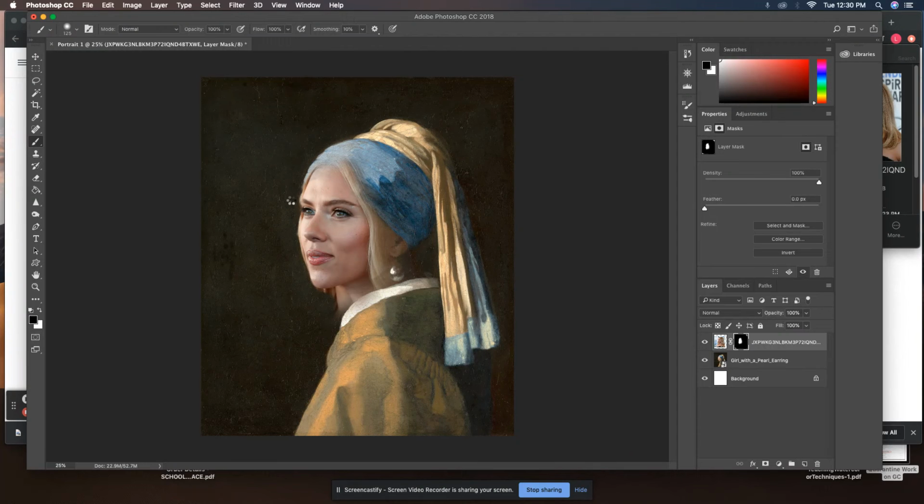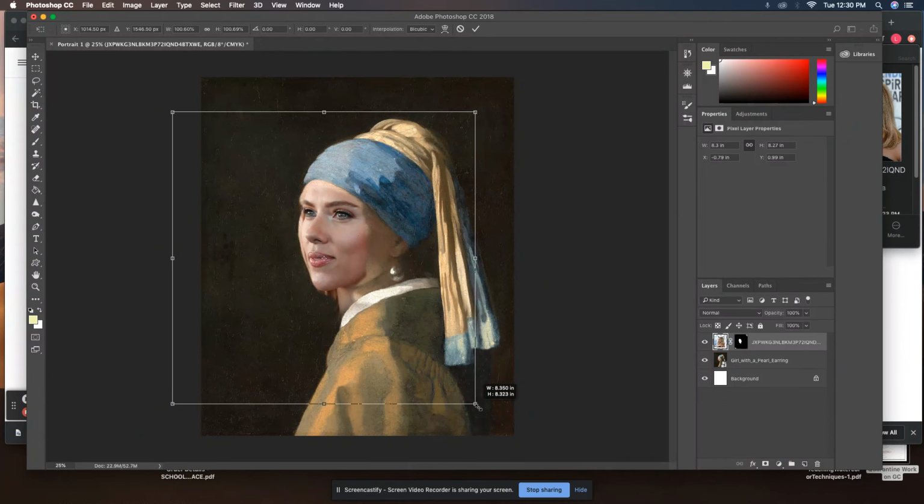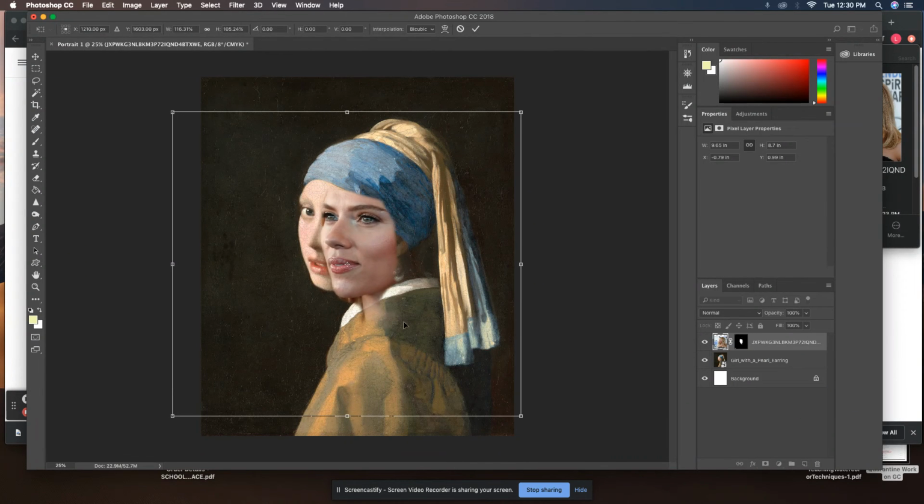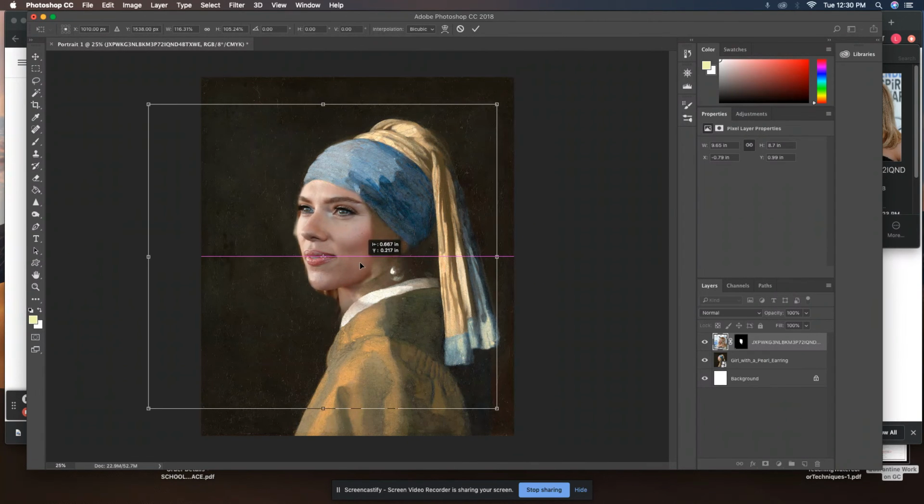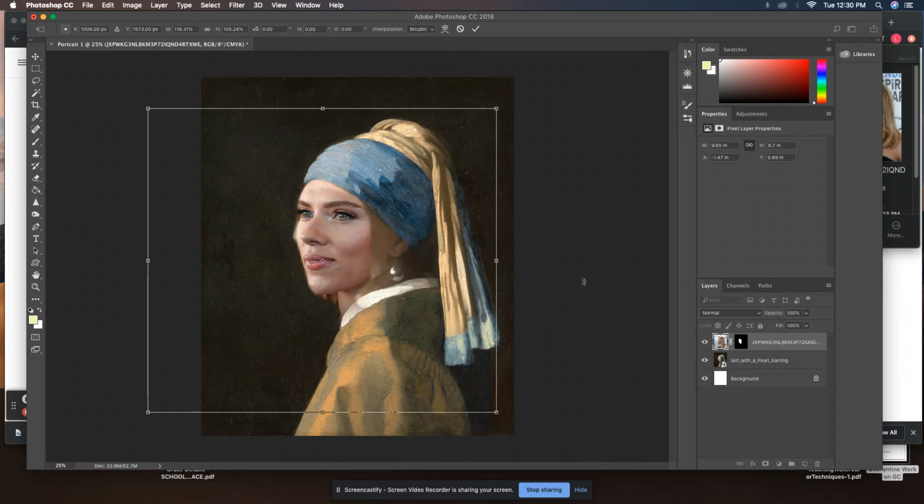Now this actually fits in pretty nicely if I do say so myself. So I want to just keep that. I'm going to start coming out from the edge. If I notice that her chin isn't really lined up now, I can again go in, making sure I'm on my image, Command T. I can make it a little bigger, like that.